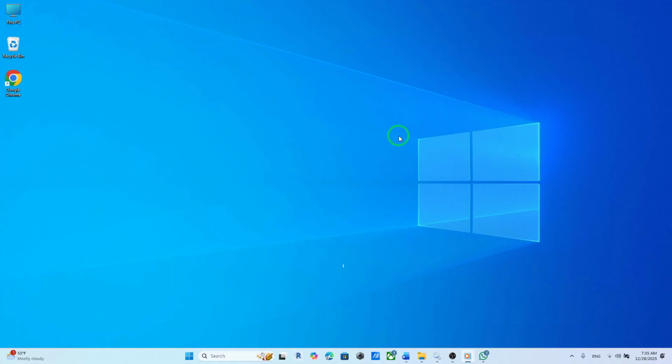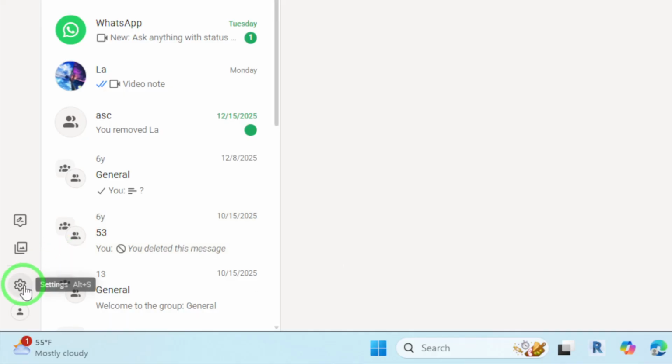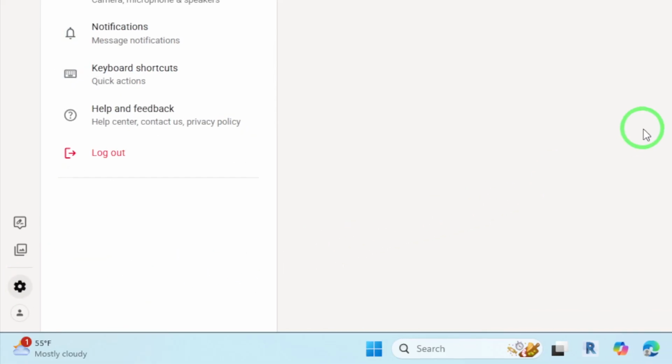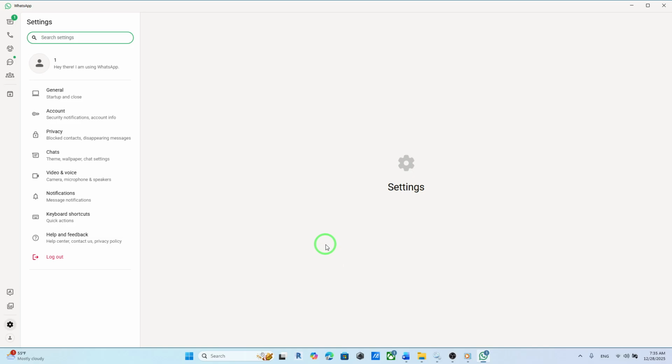First, open the WhatsApp app on your PC. Make sure you're running the latest version so you'll have the updated features ready to go. Once WhatsApp is open, look over at the left side of your screen. You'll see a small gear icon in the bottom left menu. That's the settings icon. Click on it to open up your settings.